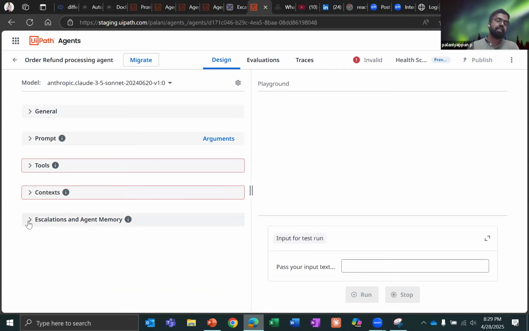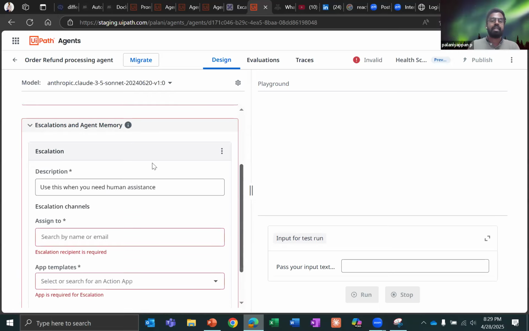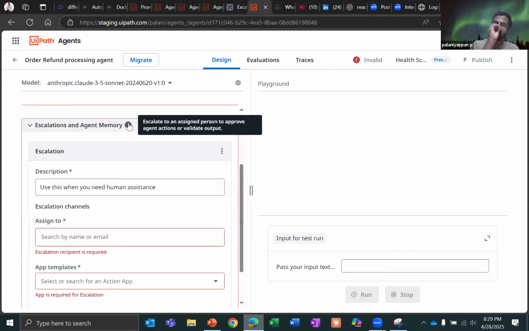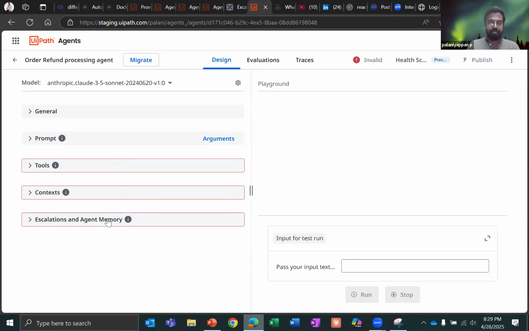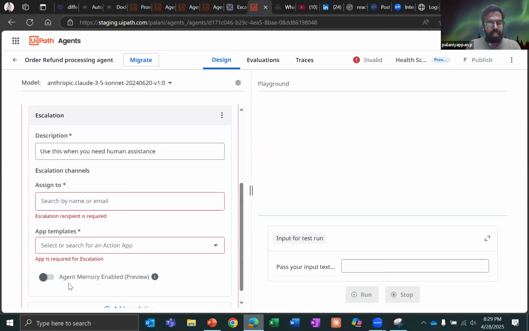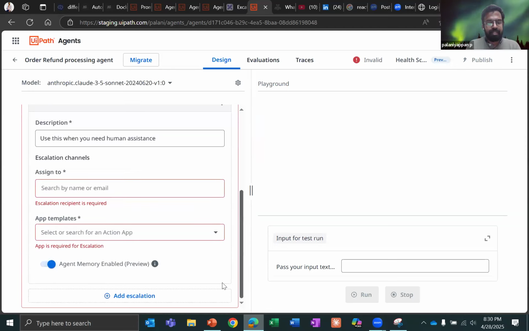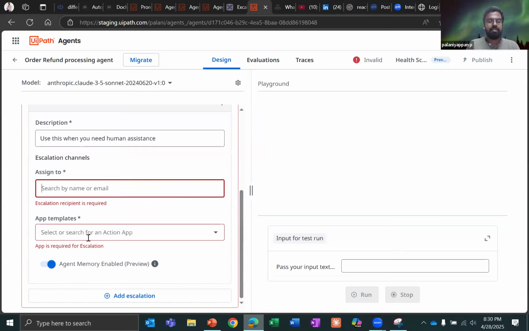And the most interesting and my favorite part is this escalation and agent memory. Because if an agent is not working as expected, and you want to assign it to someone to validate it, you can use this escalation center. And apart from this escalation, you can also add a memory layer to it. And that is what agent memory is about. You can enable this agent memory, and it's still in preview. It's not completely enabled. And you can add your escalation templates, like you can create escalation templates.